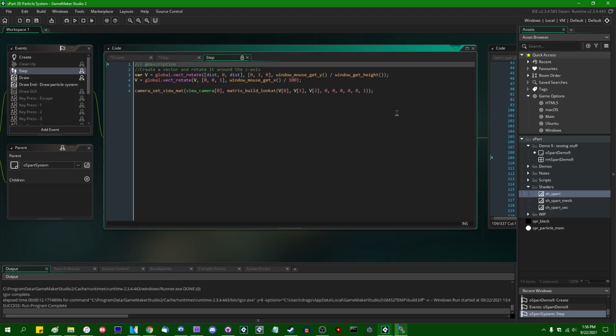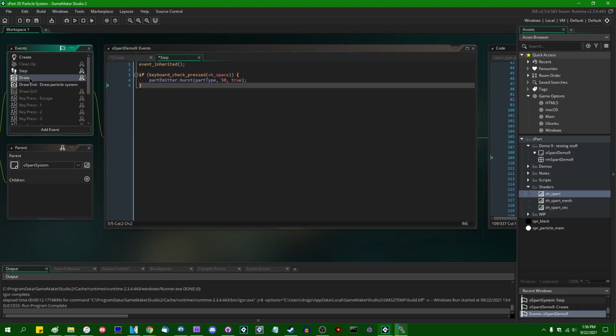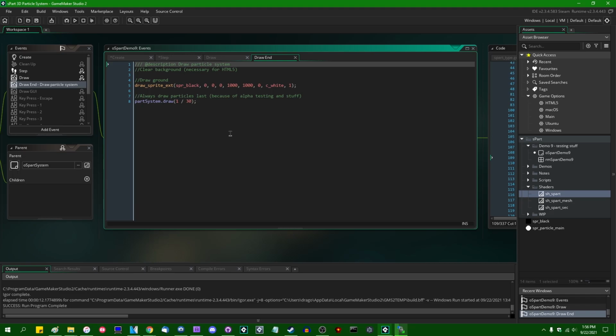Show parent event. There is no update. Okay, so it just automatically updates in the draw event. So part system draw. Okay. Yeah, always draw particles last because it's alpha testing and other such annoyances.